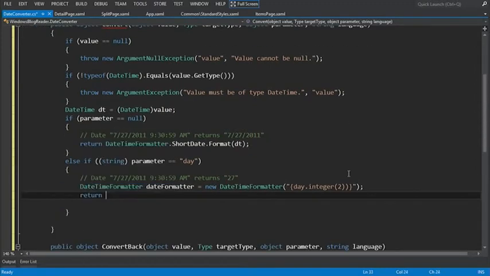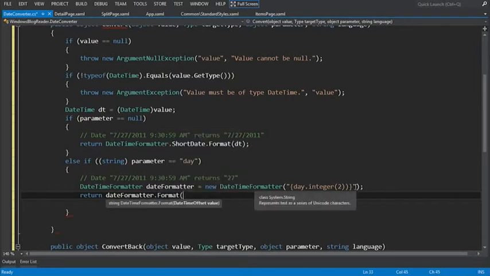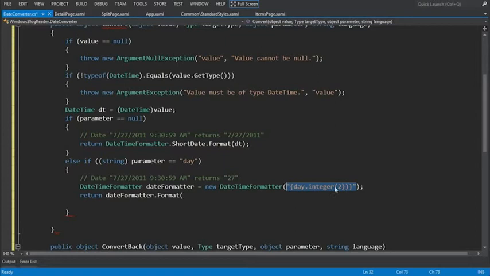is return our newly built date formatter, and we'll call the format method. This is already specified the template or the style that it's going to be 2 days as integers. We simply need to pass in the date time, and what that'll return is that string using our format. The end result will end up looking like the 27.